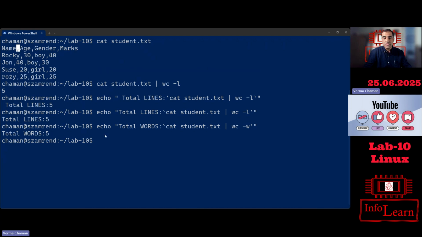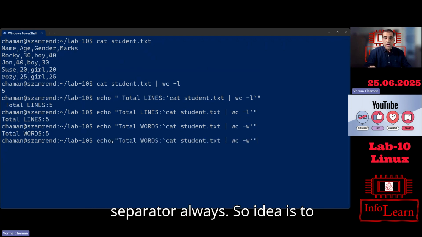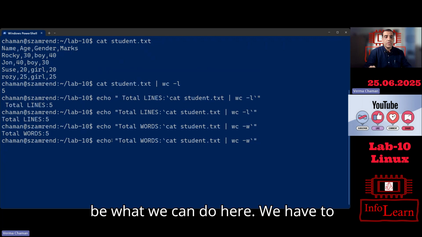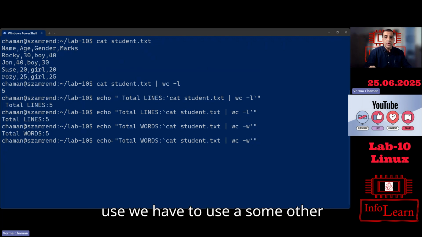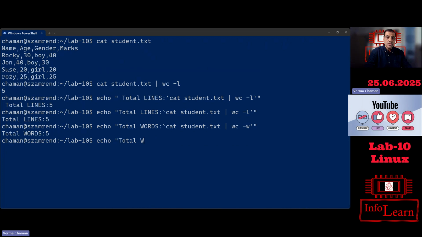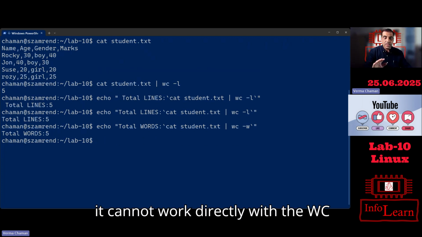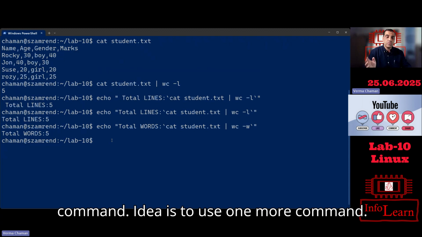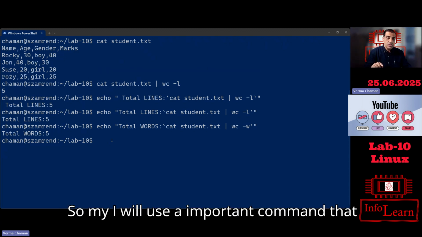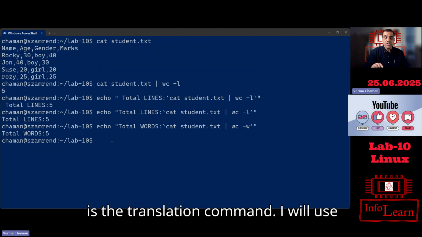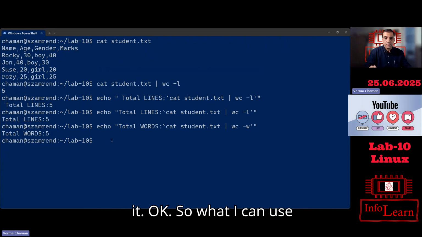We are working with the separator always. So the idea is, what can we do here? We have to use some other syntax here. For example, first of all, it cannot work directly with the WC command. The idea is to use one more command. So I will use an important command, that is the translation command. I will use it. Okay.